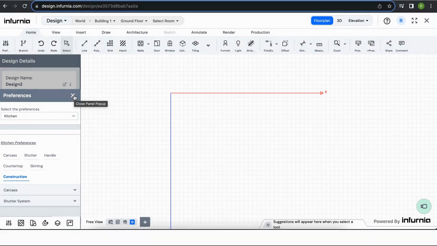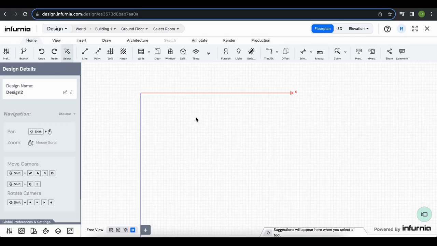So let's say this is the floor plan that you have. In this case, I have a JPEG image of the floor plan that I want to draft. So I will add that to my workspace and use it as a reference, either to trace over it or to use it as a ready reference.